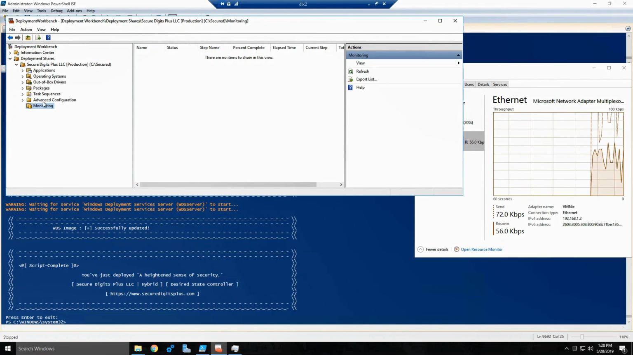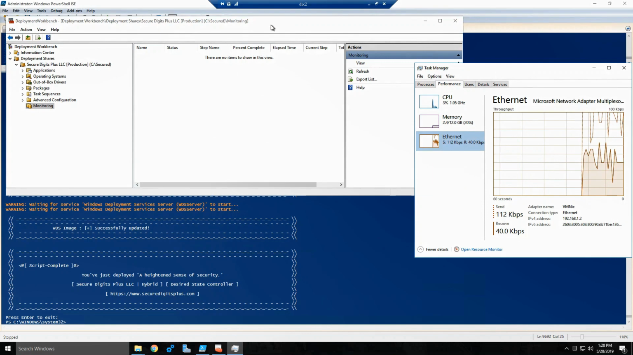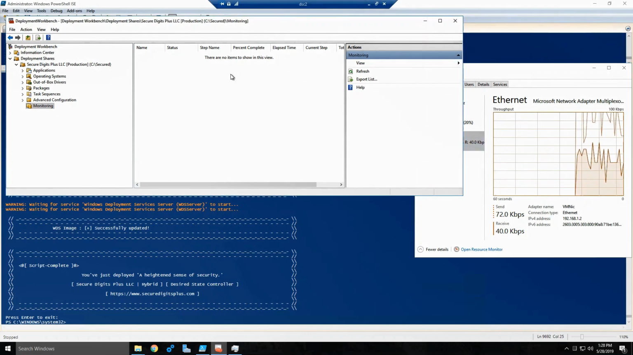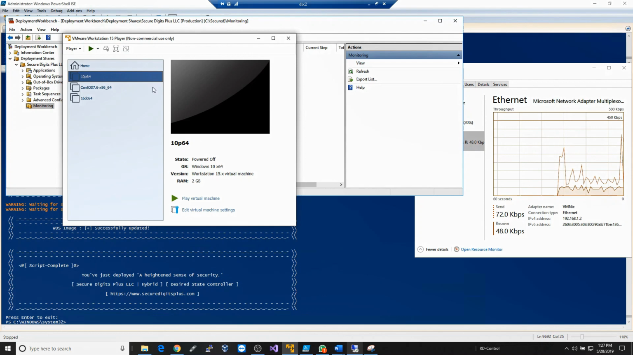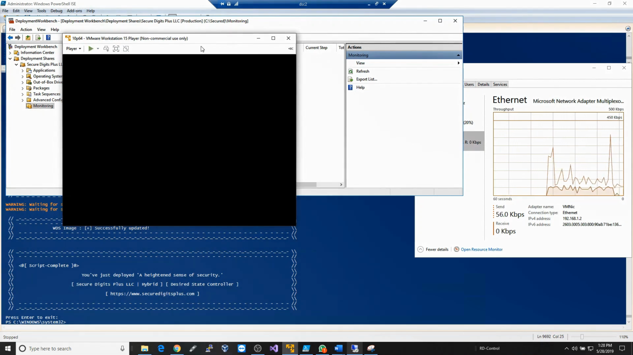There are other features in MDT that you can use. You can use a media. You can actually create a flash drive with all of your stuff on it with MDT. But anyway, I'll refresh that, and let's go back into this. All right. So, play virtual machine.